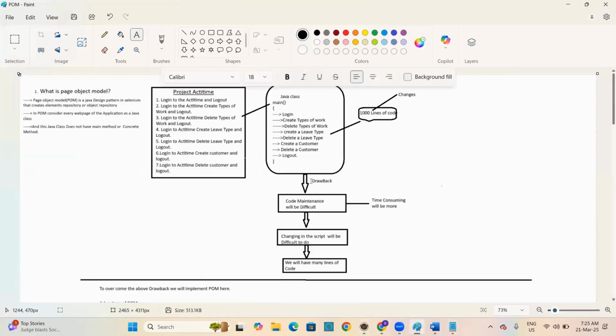I'm saying it is not about only a single web page. I will do login, then I'll create types of work. Once I create types of work and log out, again I need to log in, or not? That means again I have to write the code, or not? For reusability, I am creating a different non-static method.